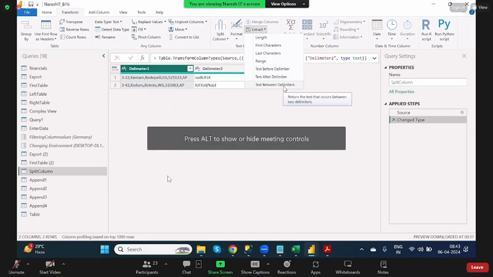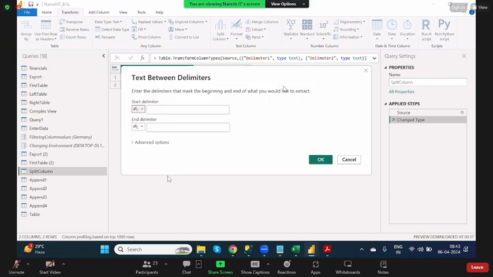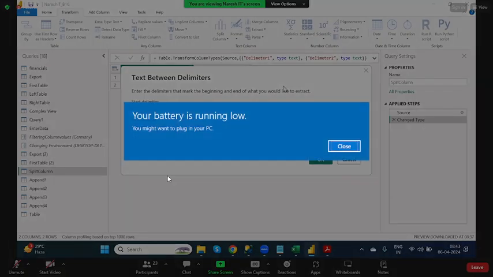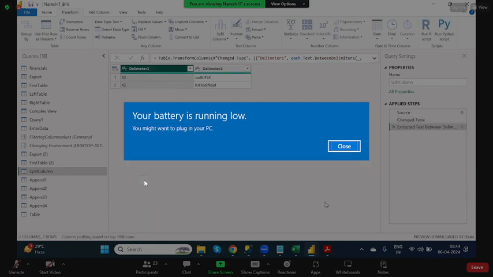Next one is text between delimiters. Text between delimiters means you have to use more than one delimiter. That means two delimiters are required. Suppose, for example, see here, I'm giving hyphen as well as comma. In between these two delimiters, whatever value is there will be displayed, 22, 42, like this.